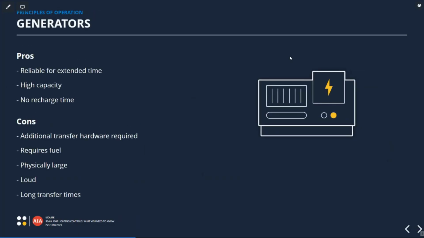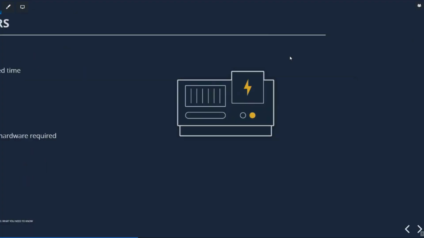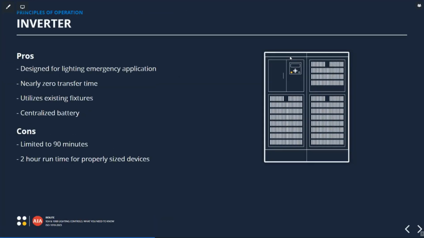There's some pros and cons to generators. They're reliable for an extended time. They do have a high capacity and no recharge time. Some cons: they require some additional hardware. They require fuel, they're large, loud, and they have long transfer times, about 10 seconds, whereas with an inverter, you're talking more like milliseconds.